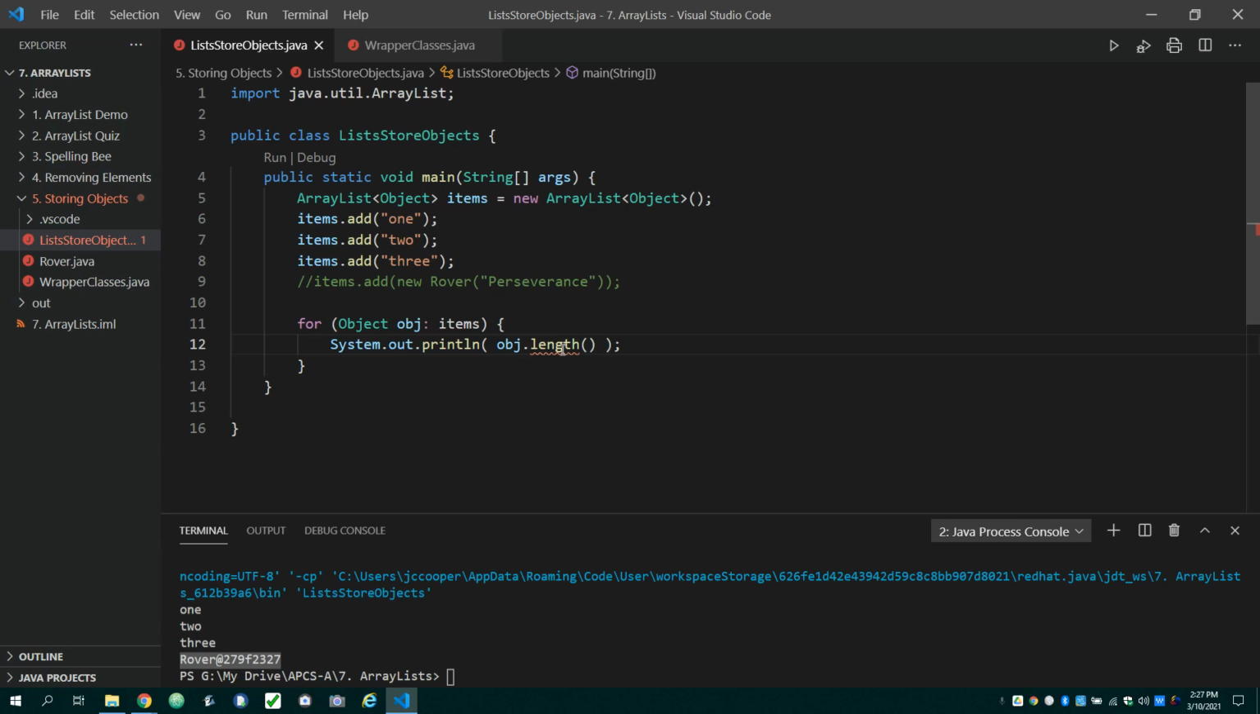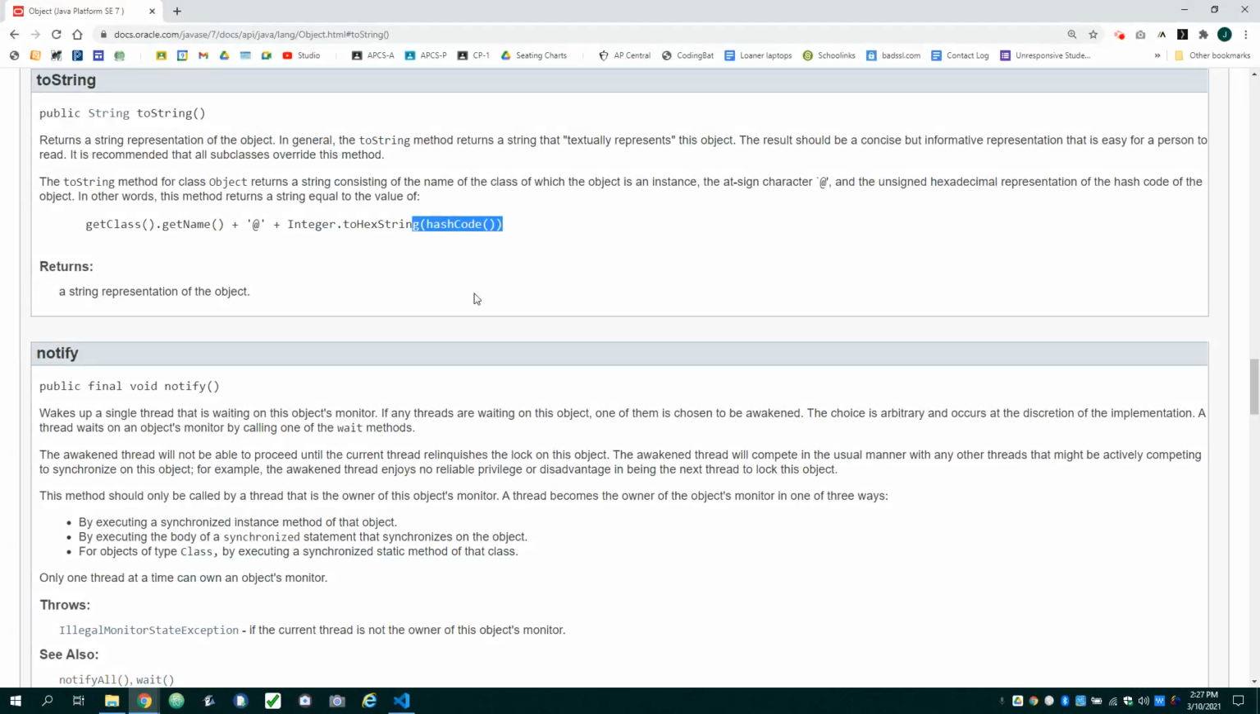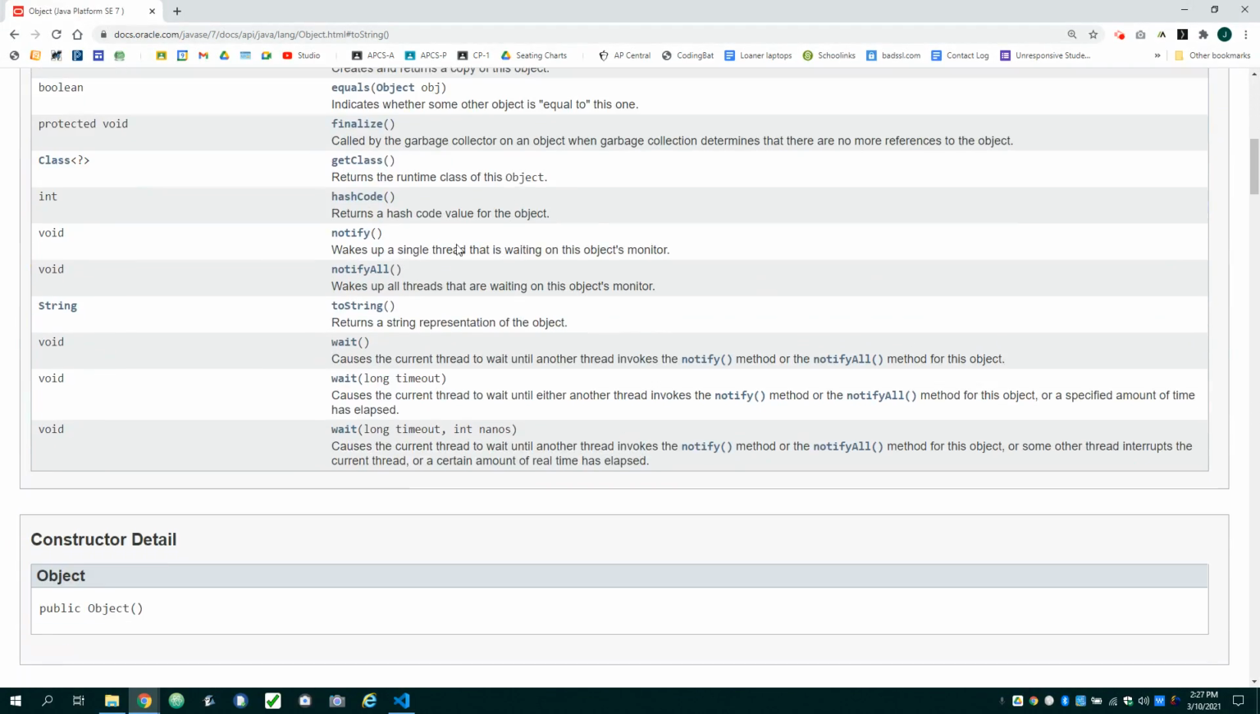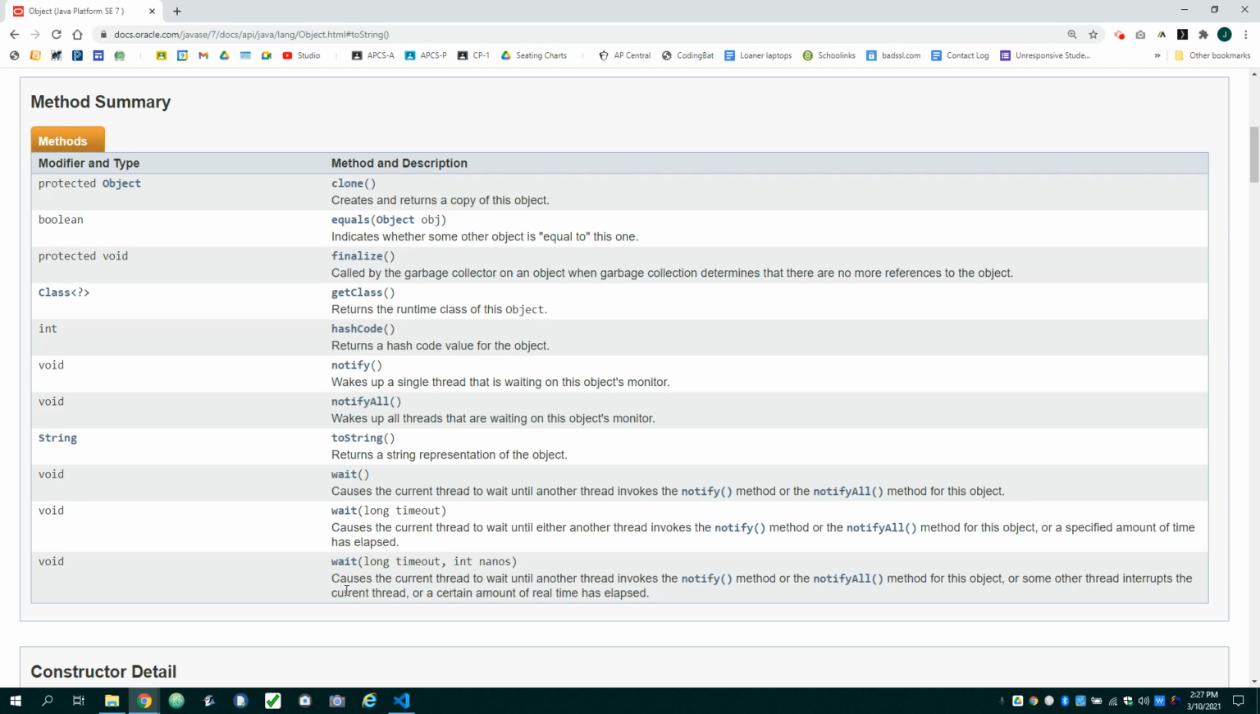Okay, you can see here I'm getting an error because this array list is full of objects. And if we went to the object class and looked through the methods, you can see that there's nothing in here that tells us the length of it, right?